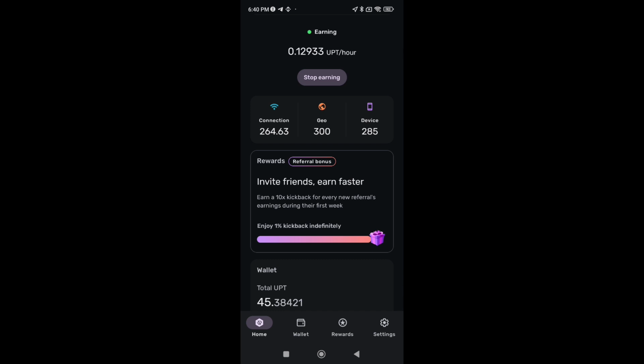So the app is called UpRock and you will be earning UPT token for sharing your internet. You will find the app download link in the description below. And the app is available for all platforms, Android, iOS, Windows, Mac, Linux as well. To get started, first you need to download the app. You can download the app from the link which I provided in the description below.